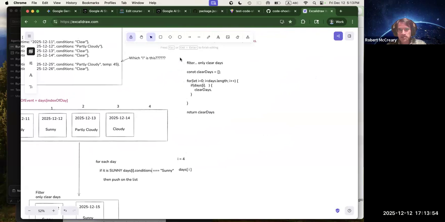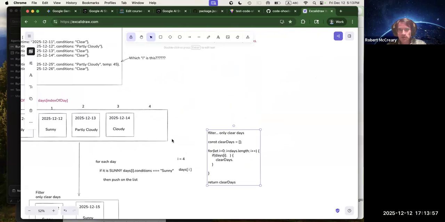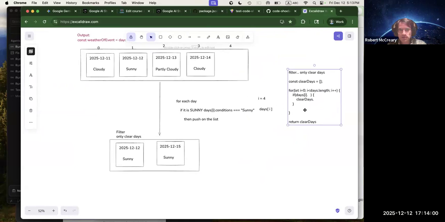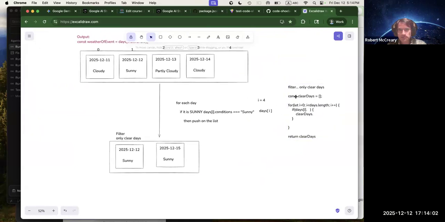Okay, so let's go back to this. What is our code here? Filter only clear days. So const clearDays equals an array here. That's an array. Then a for loop: let i equals 0, right? The i starting from 0, going to days.length: 0, 1, 2, 3, 4. And i++, i goes up. That's this line. Give me a thumbs up for that line. I can make this a tad bigger.